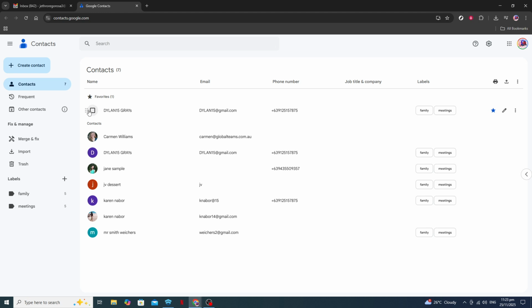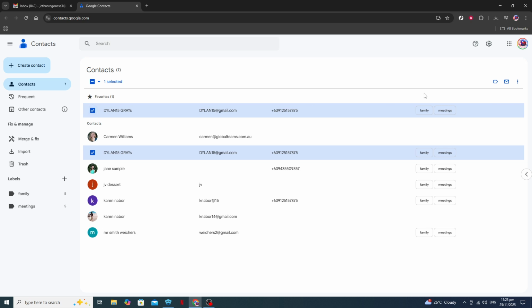Once logged in, take a moment to get familiar with the interface. You'll see options to manage your existing contacts as well as to create new ones. Now, look towards the left-hand side of the page. You'll see a menu with several options. Find and click on the option that says Import.